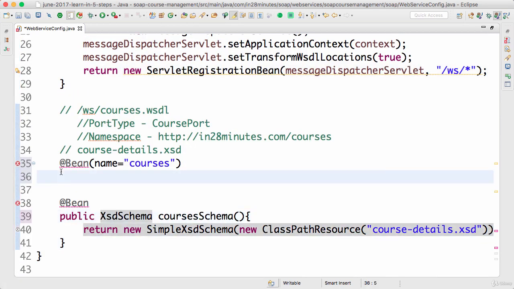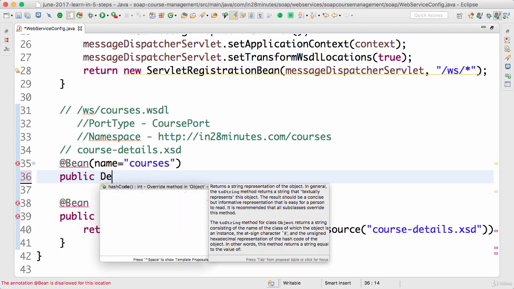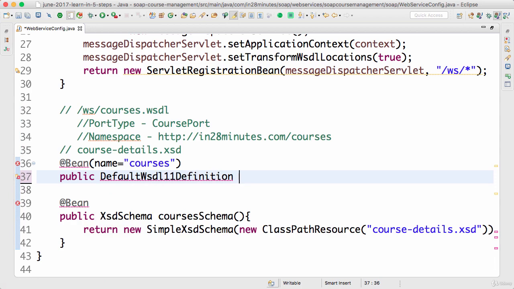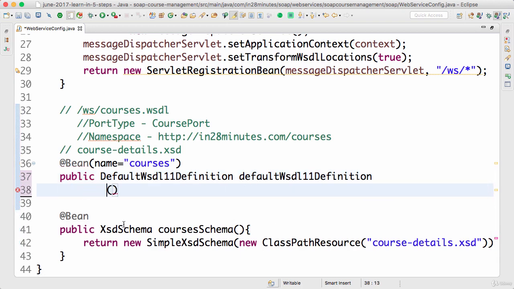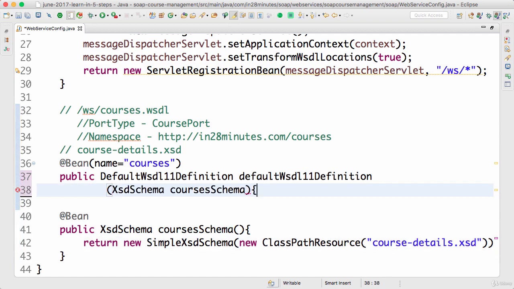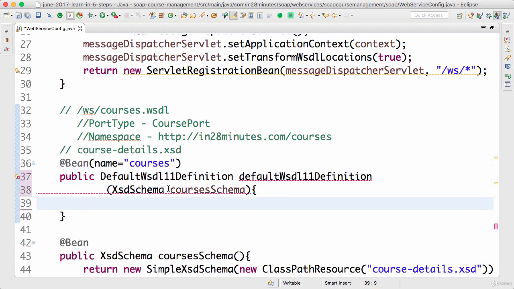Okay, now I would actually say public, and next I would want to add in, what we want to do is to define a WSDL schema. We'll use something called DefaultWsdl11Definition. So we'll use that. We'll create a bean of that type and return it back, and I'll call this the same thing, defaultWsdlDefinition. This is the name of the method. One of the inputs that I would need to pass in, as we discussed earlier, is the courses schema. What Spring does is it creates an instance of this bean and autowires it in here because we have put an @Bean in here.